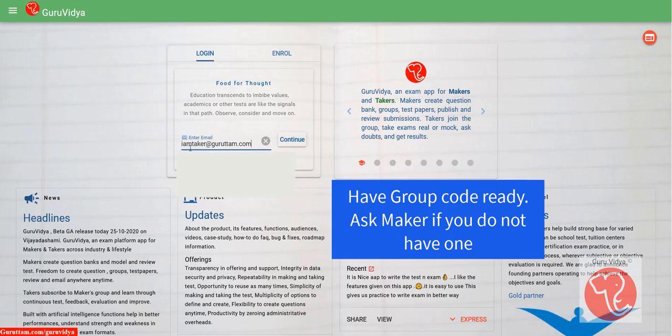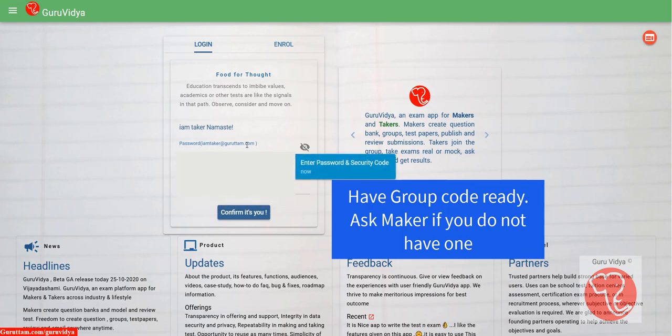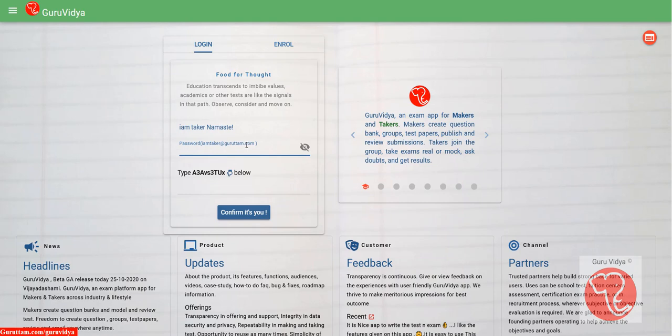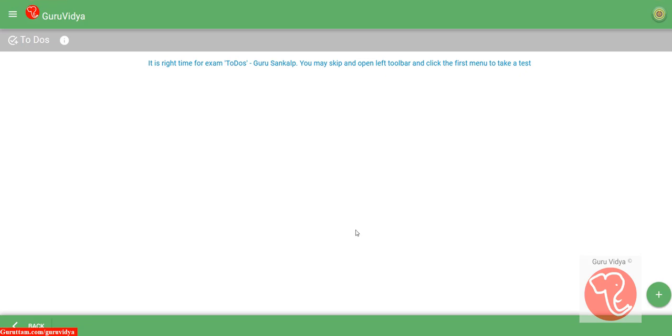By giving your email ID and clicking on the continue button, you get a password field where you can type your password, and then there is a security key which is prompted in bold letters. Either you can type it or you can copy and paste it over here and confirm it is you. Click on the confirm button, then you land up here on the to do screen.